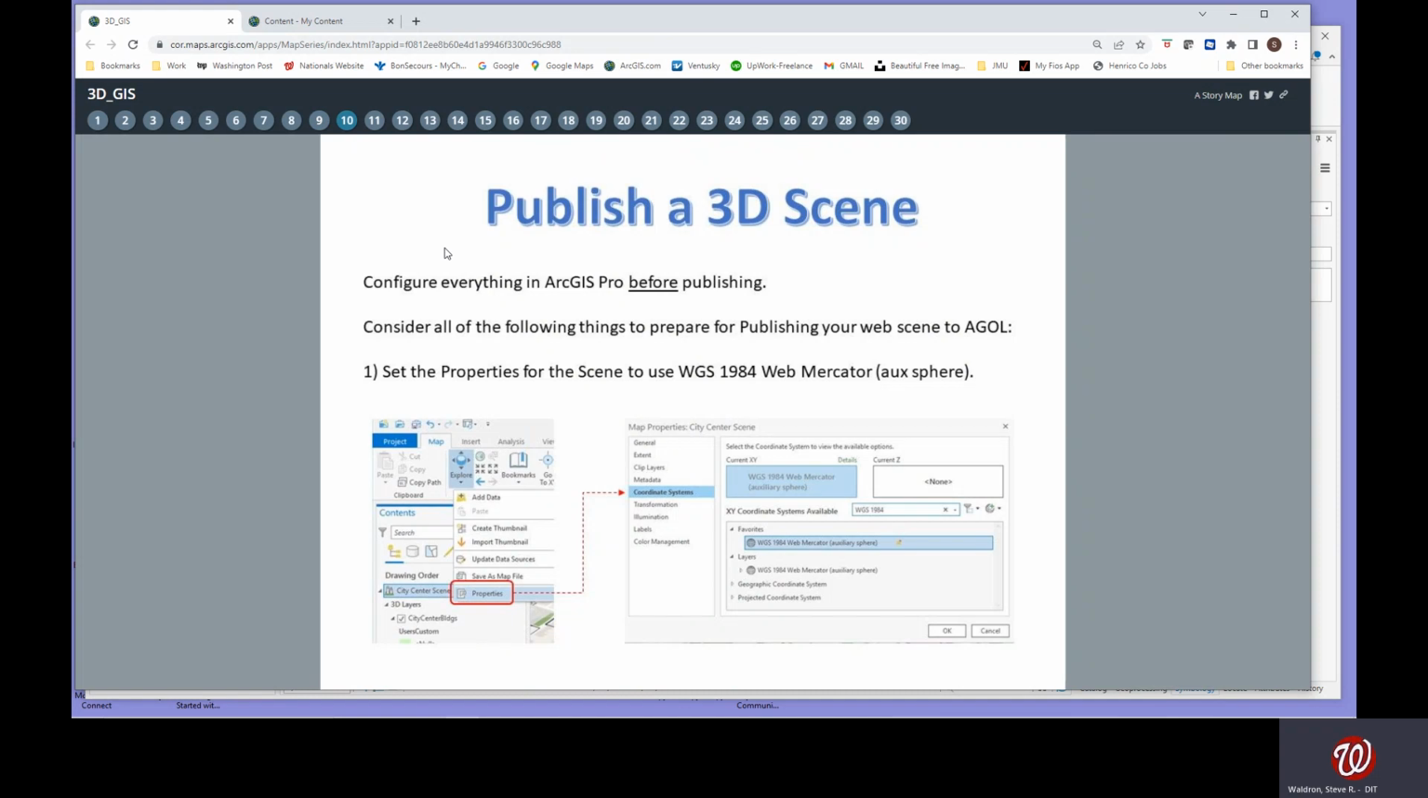So you want to make sure you configure everything in ArcGIS Pro before you publish. So you want to consider all the following things to prepare for publishing. The first thing that I always want you to think about is maps and scenes, both in Pro. They use a coordinate system. By default, we're always using the state plane coordinate system here in Richmond because that's what we keep our data in. But ArcGIS Online uses the Web Mercator projection.